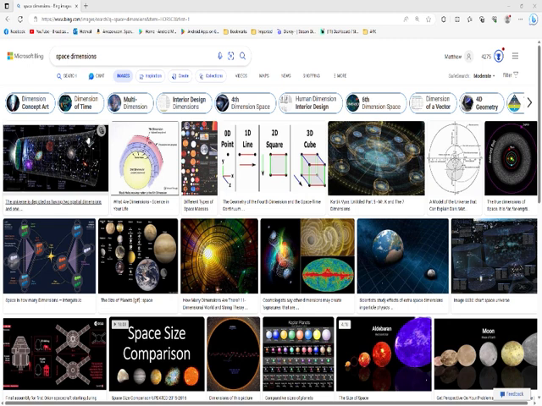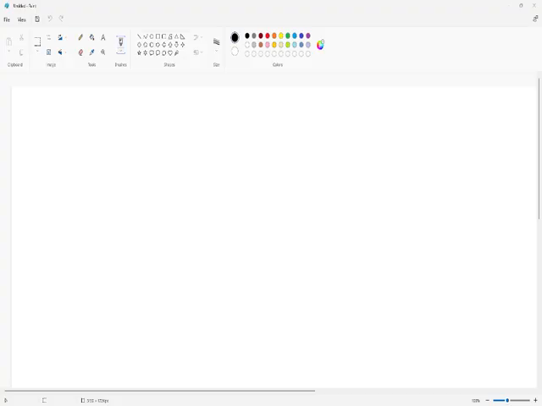Today is the day that I explain spatial dimensions. I want to give a little bit of insight to the world on how I view spatial dimensions. Spatial dimensions are actually logic.